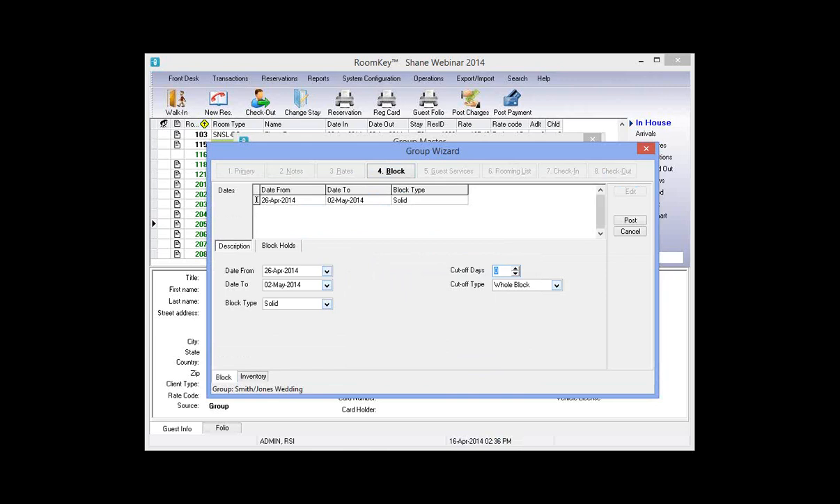So what the cutoff does is this. Let's say I have 10 rooms in block. At 30 days out from arrival, if there's only 6 reservations made, RoomKey will automatically release those 4 rooms back into inventory. Okay? Now, that doesn't mean that someone can't call within 30 days to make a reservation for a group. It's just that we're no longer going to be holding the rooms as per the contract.